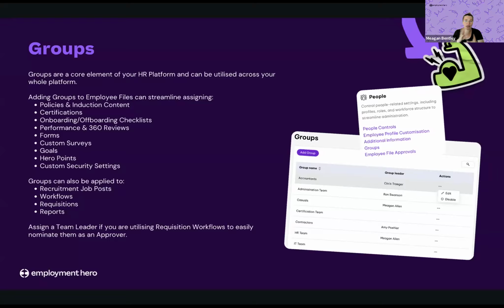Now, when it comes to where groups can be found throughout the platform, how you can utilize and apply your groups, you can link groups to your permission settings, your onboarding and offboarding checklists, various workflows that you're going to be able to create. You can assign certifications, policies, performance reviews, all to groups. Again, just to automate some processes for you and to essentially bulk assign things a lot easier than it would be to individually add your employees in.